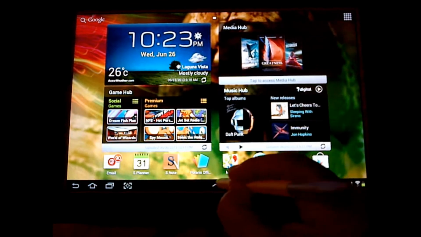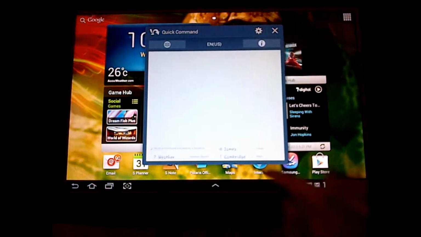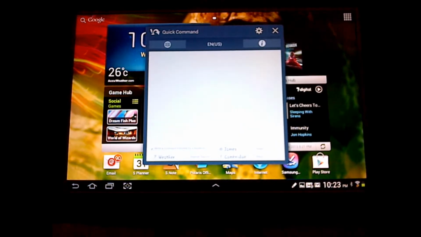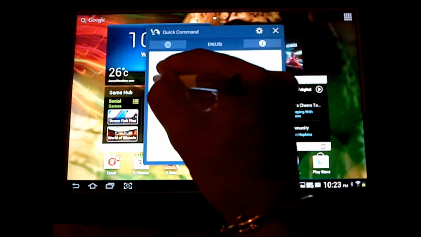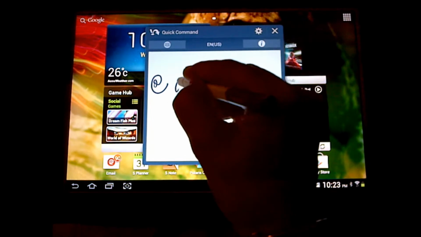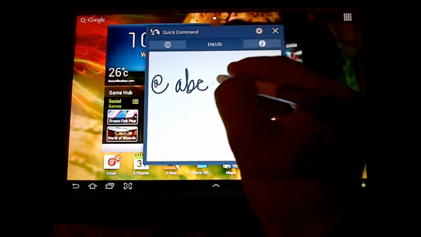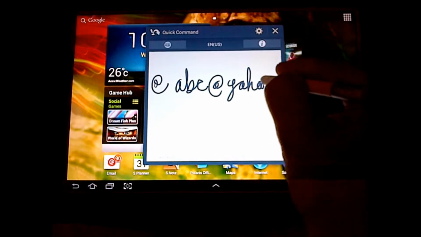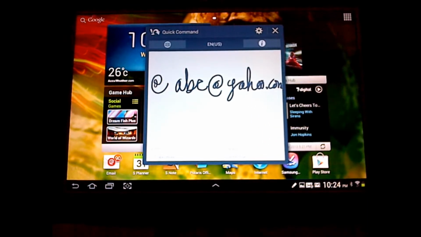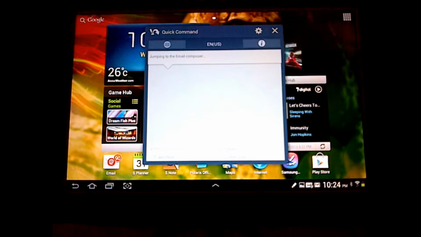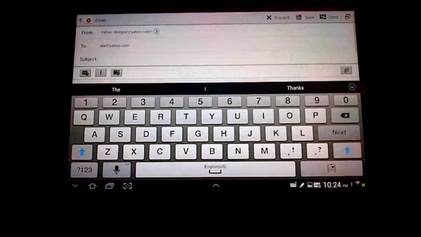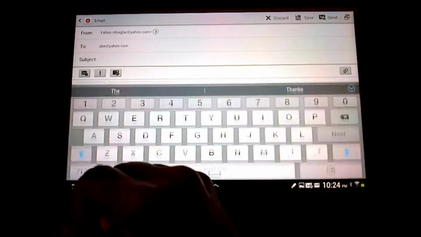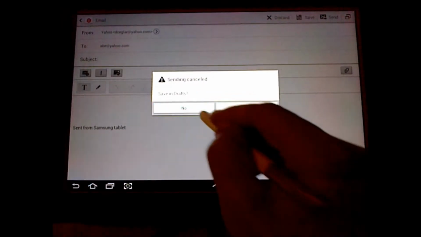Let's hold the pen down, go from bottom to top. Let's send an email. Let's address it to abc@yahoo.com. So we draw the @ symbol, abc@yahoo.com. And you see my handwriting's pretty crummy. There you go. Opens a new email for you and addresses it.